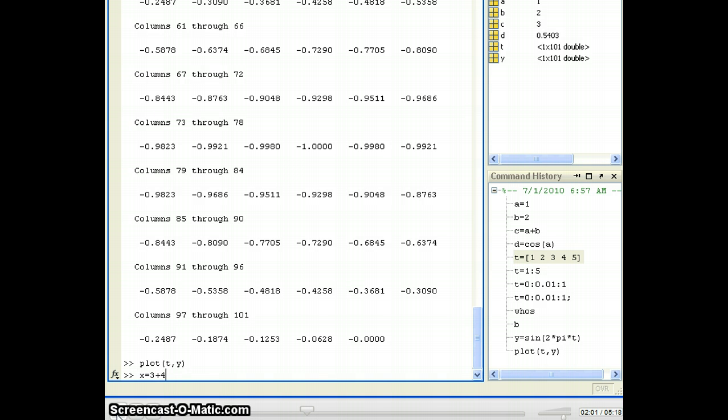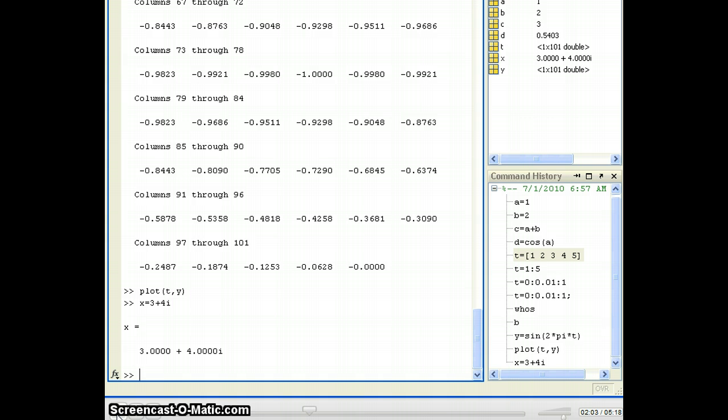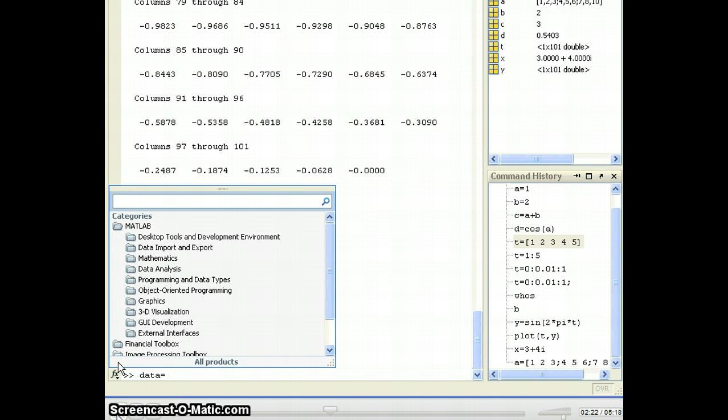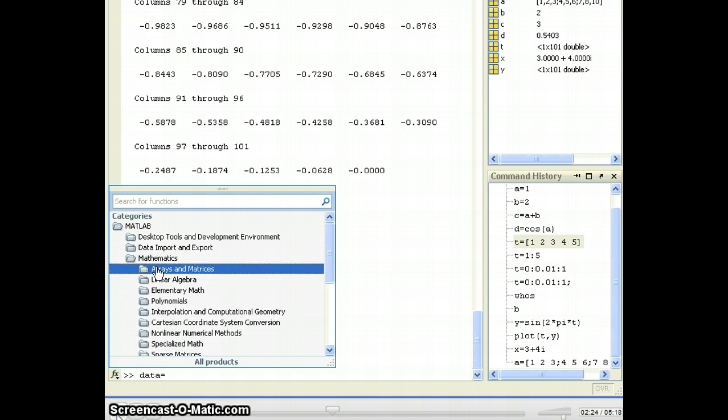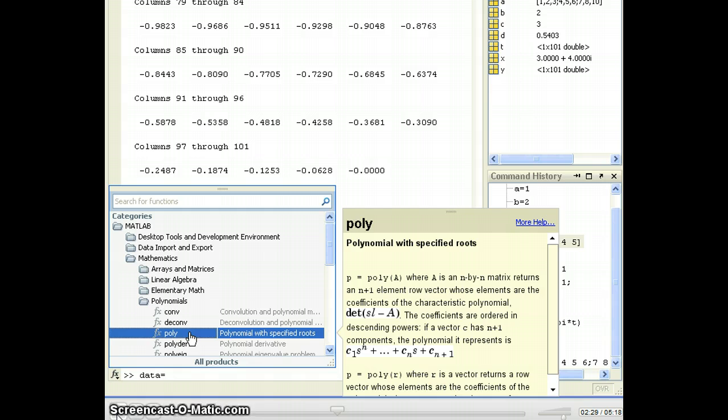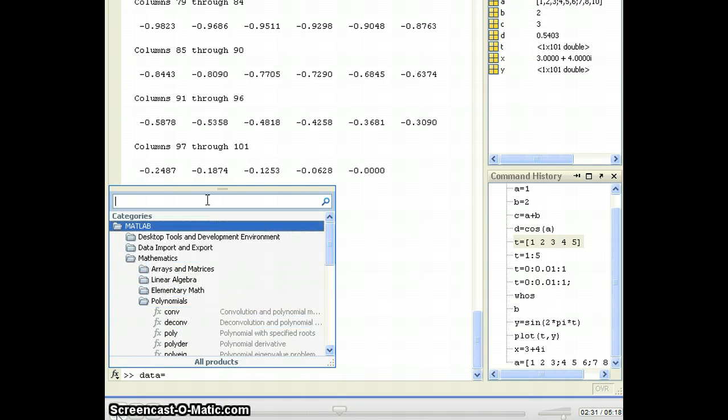You enter matrices using the semicolon in the following way. A equals [1 2 3; 4 5 6; 7 8 10]. Or you can use functions. You can browse a list of available functions in MATLAB by clicking this icon, and browsing available functions by category. Or by searching using keywords.